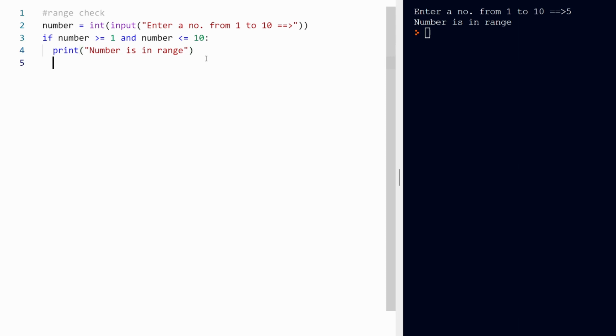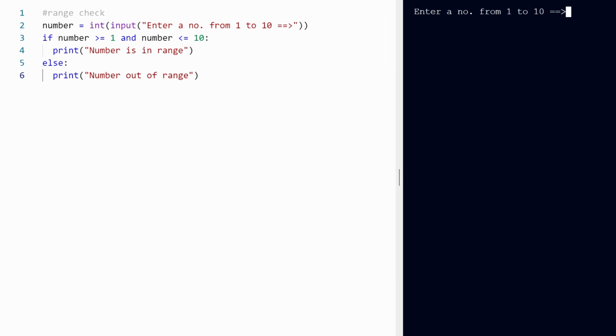Of course, it's helpful whenever you're doing validation to give the user a message either way. So we should really have one that says number out of range. Run that again. So now if I type in a number 34, number out of range. So there's your third type of validation, the range check.